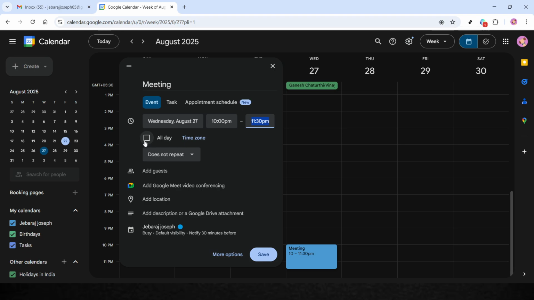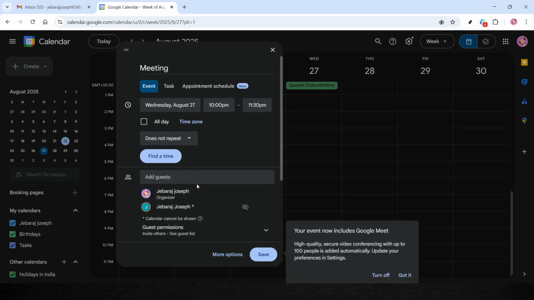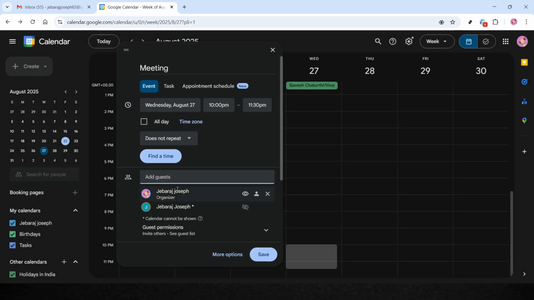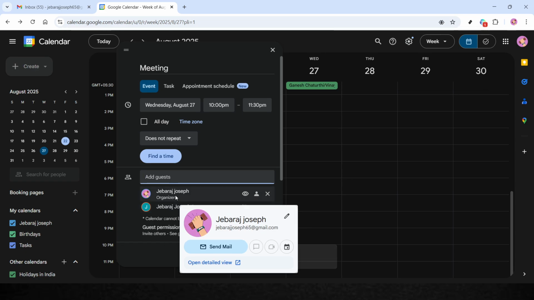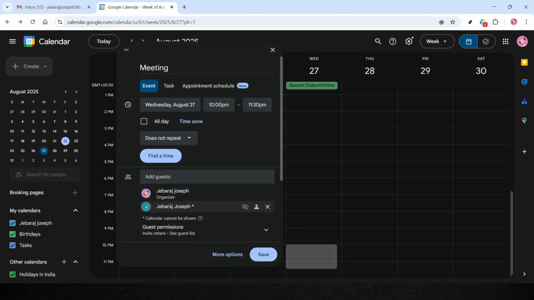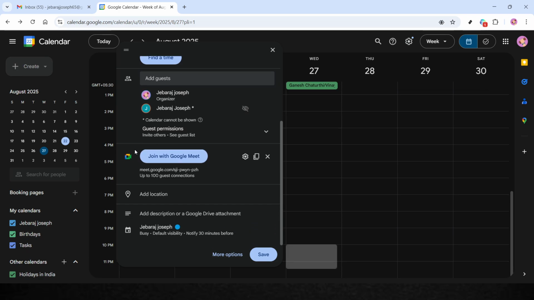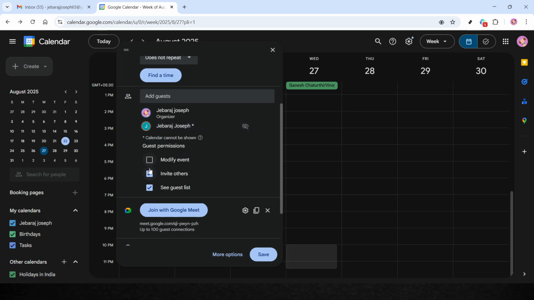Now comes the critical part: inviting guests. In the Add Guests field, you'll want to input the email addresses of everyone you intend to invite. Be certain to use the correct emails to avoid confusion or missed invitations. Google Calendar is integrated with Gmail, so it will automatically suggest contacts as you type. Once you've added everyone, look for options regarding guest permissions, such as allowing them to modify the event, invite others, or see the guest list. Adjust these permissions as needed to match your preferences.